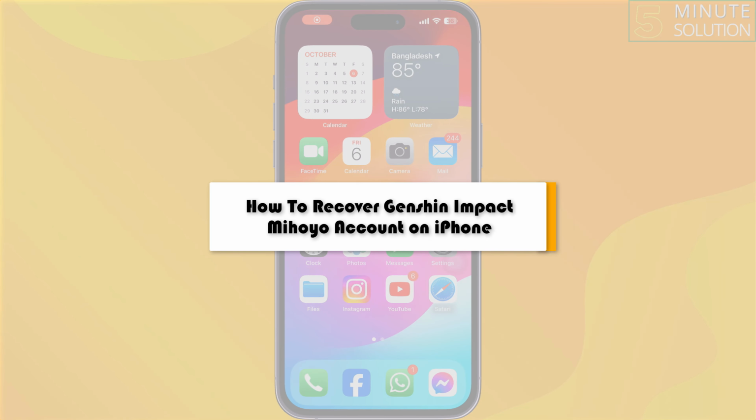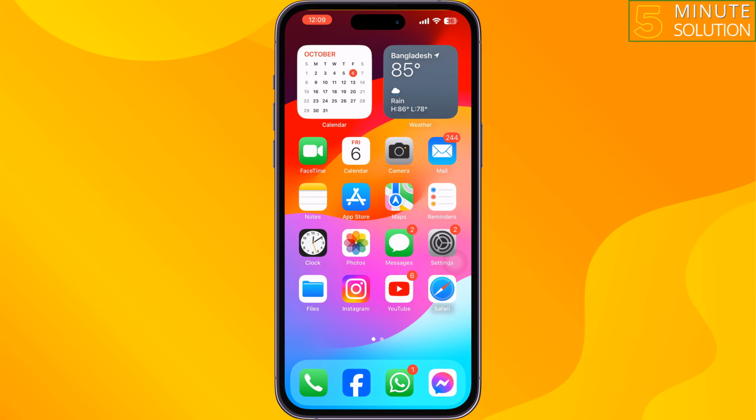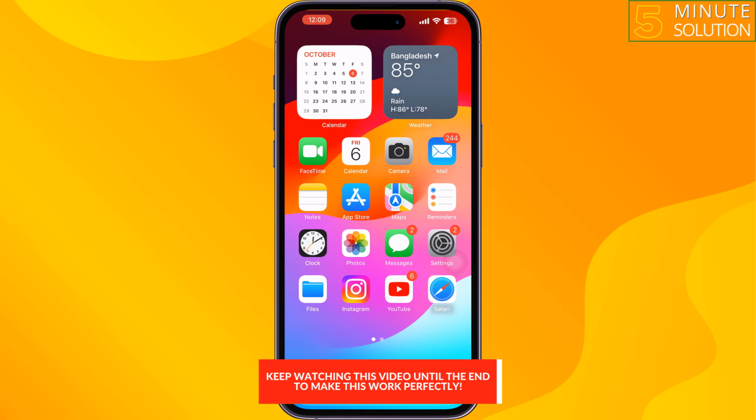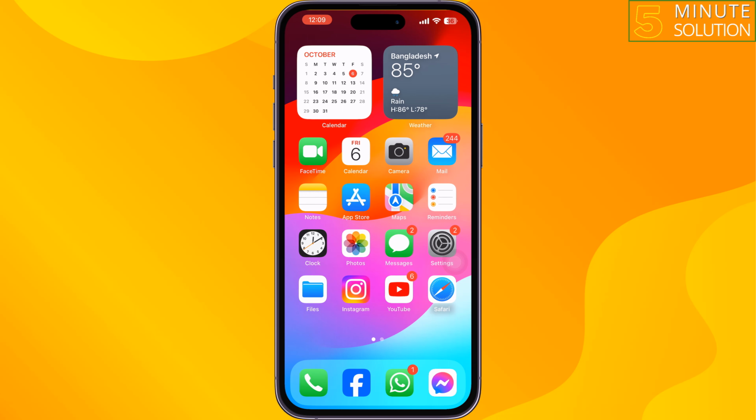This 5-minute solution will show you how to recover your Genshin Impact account on iPhone. If you're trying to log into your Genshin Impact account but you forgot your account login credentials, follow this easy and step-by-step guide to get back your Genshin Impact account login username and password.